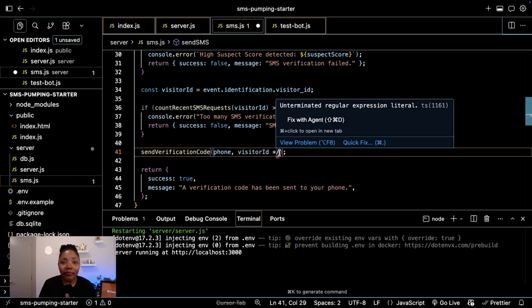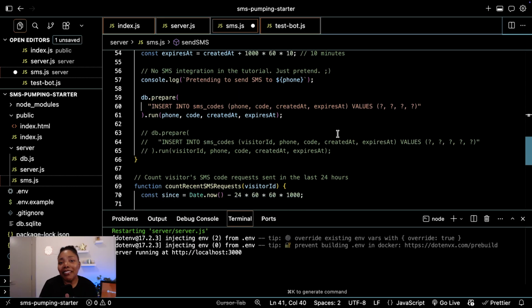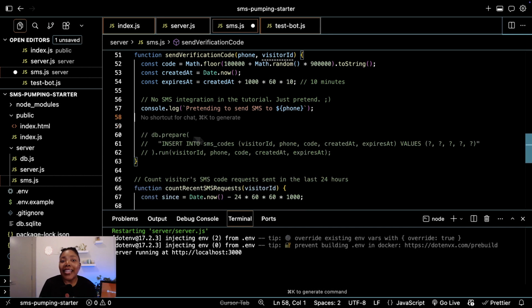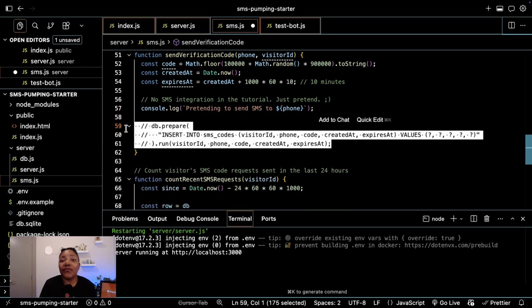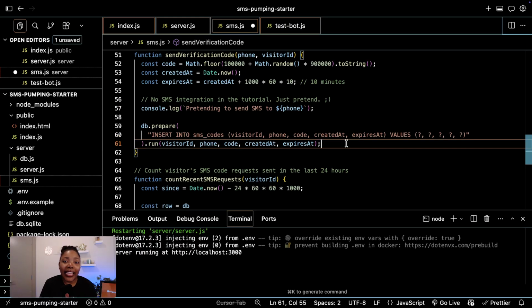We also have the send verification code function. This is actually doing the sending. Obviously, this is a fake demo application, but this is where you'd have your actual send SMS code. And what we're doing here is we're also going to log that we sent that SMS code, but now we're going to log it alongside the visitor ID. So instead of trying to use the account name or the phone number or even the IP address, we can link this to the visitor ID, which is much, much more stable. And that's about it. We're all set on the back end.